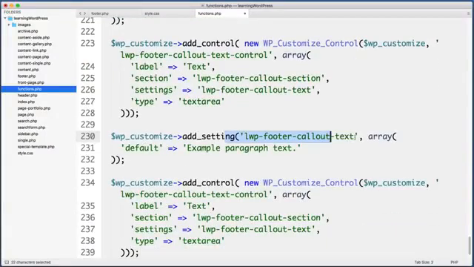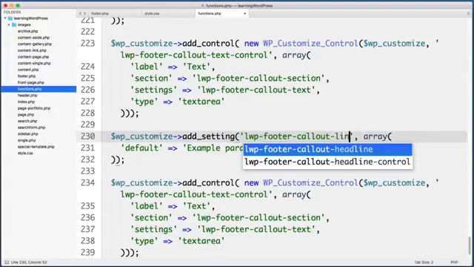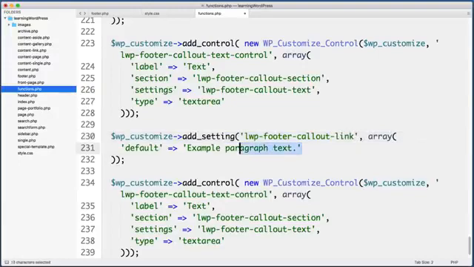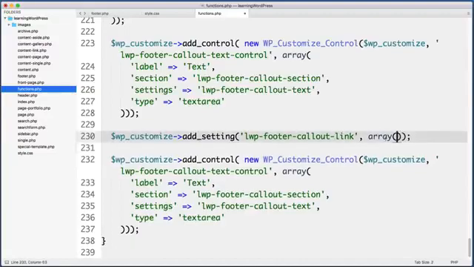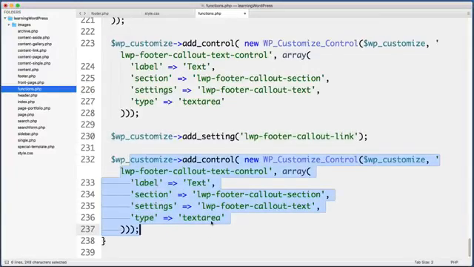Let's change this setting from text to link. In this case, we actually don't need to provide a default value, so let's delete that. And if that's the case, we actually don't even need to provide this array argument, so we can delete that.